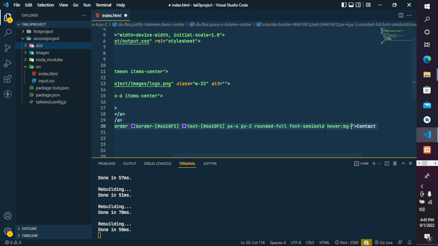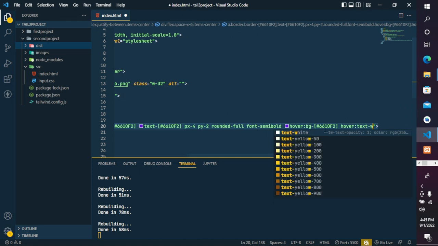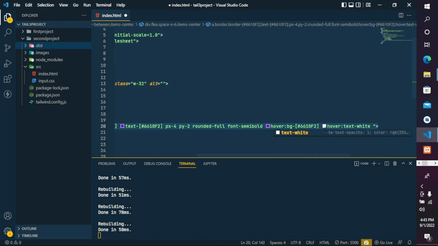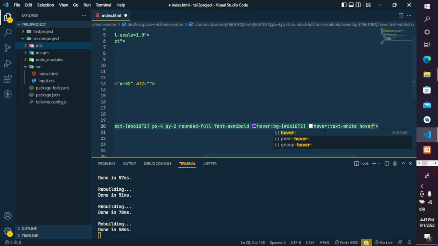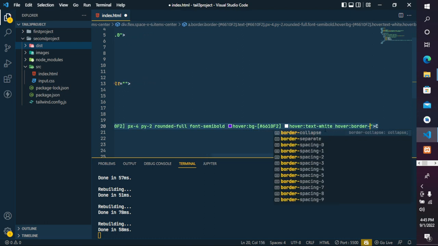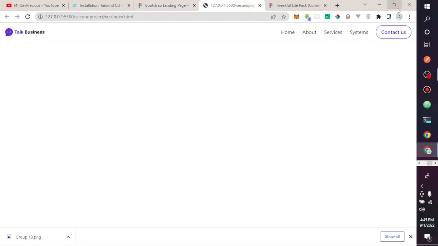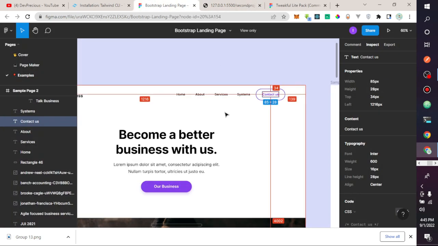So I want the BG to be the color. That also when you hover, the text should be white. Now where you hover, I want no border. So border none. Save this, hover, see what we have here. Right, good. Now let's head back.